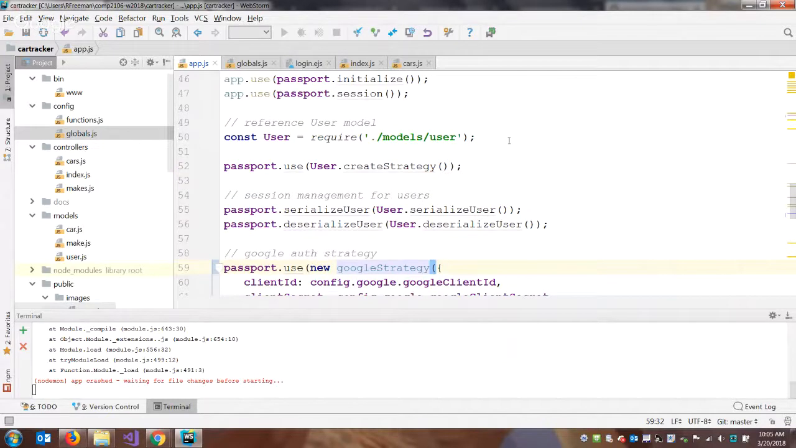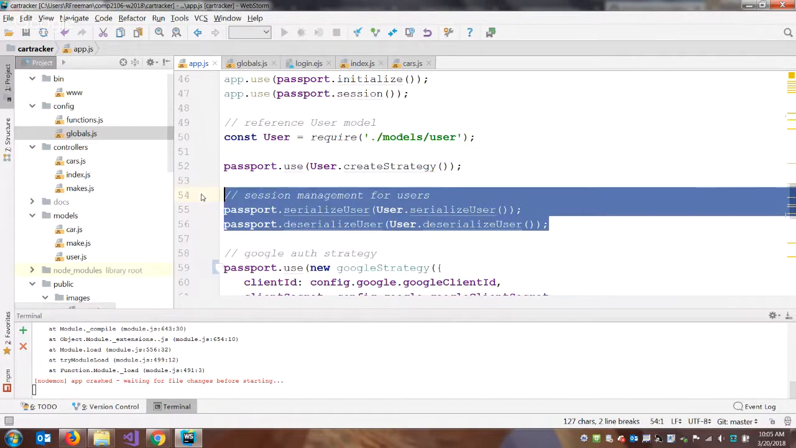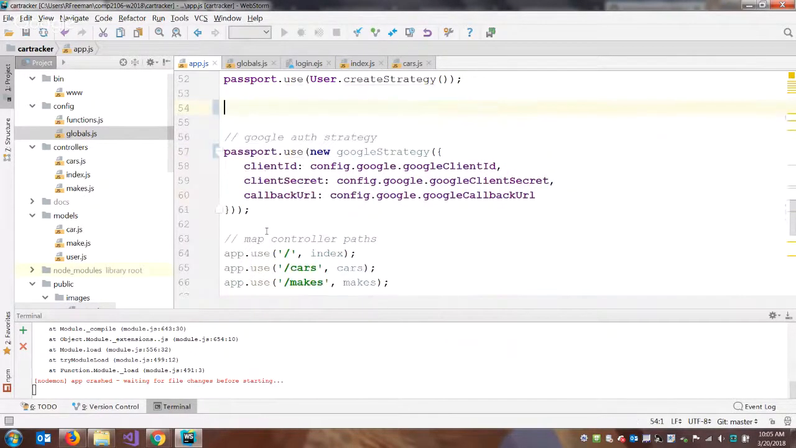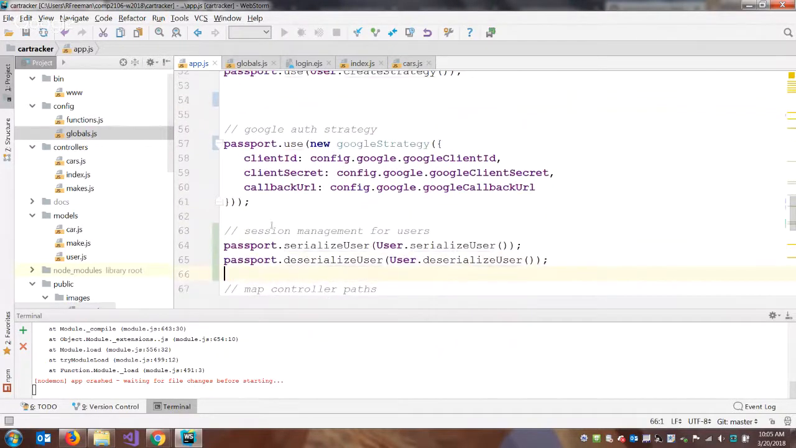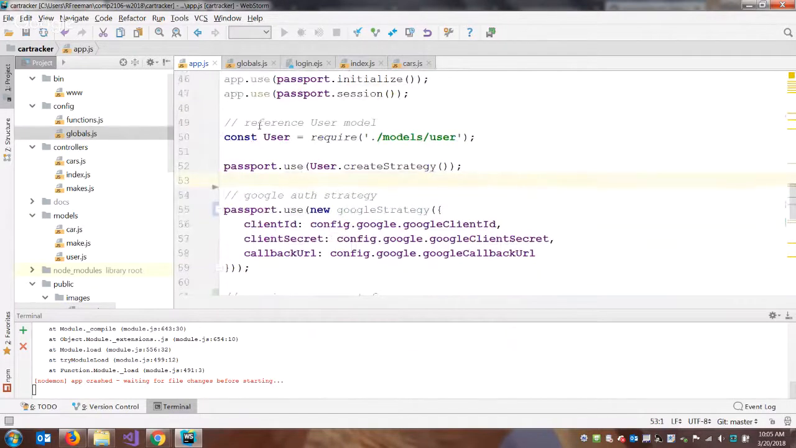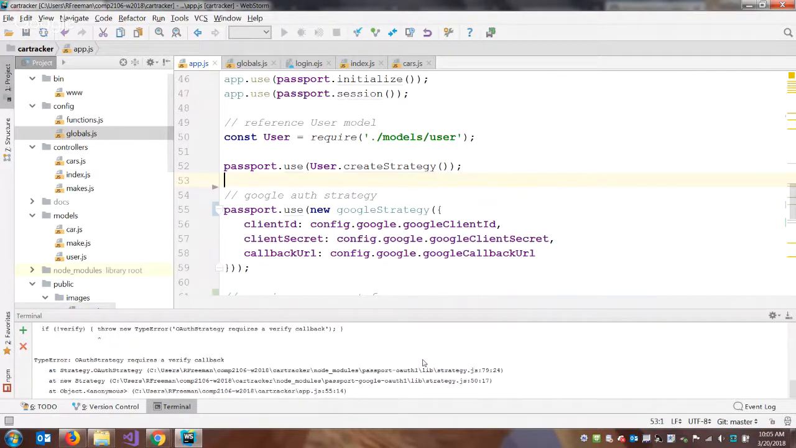The other thing is this session management, it should happen after. We need to configure Google first before we call serialize and deserialize. So I'm going to move that stuff down here. Now we have some more things to do in our configuration. It's not complete, which is part of the reason we're still getting errors, saying it requires a verify callback. We haven't included that yet.